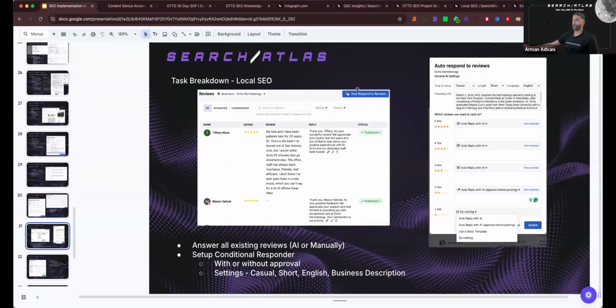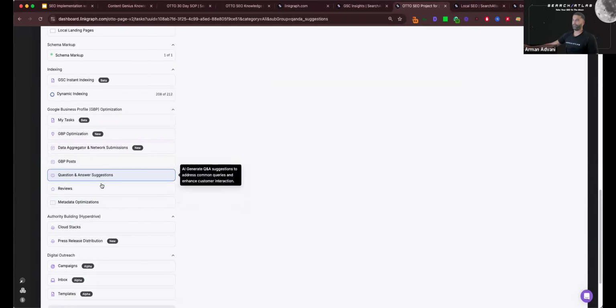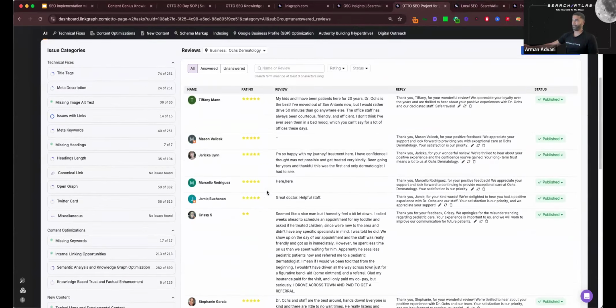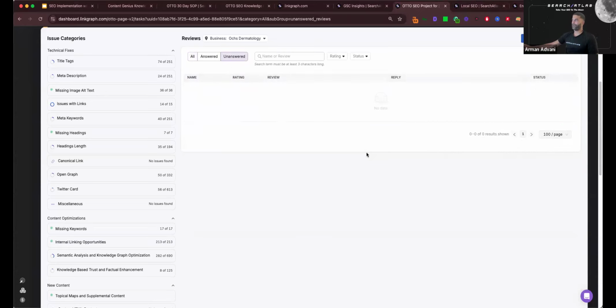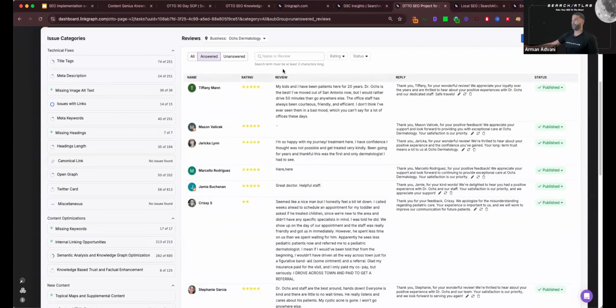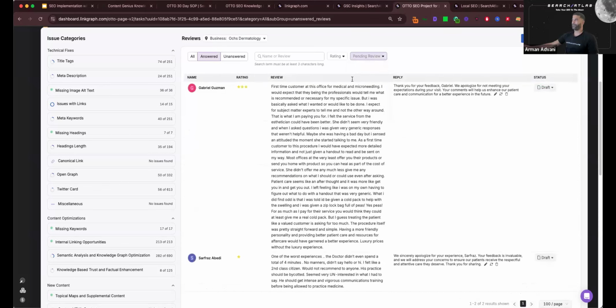The next thing is going to be the local GBP review sections. So what we recommend doing here is actually a couple things. One is click on reviews and see if there are any unanswered reviews. If there are unanswered reviews, either reply to them manually or hit the AI to reply to them. If there are reviews that were created by AI but not published, go to answer, status equals pending review.